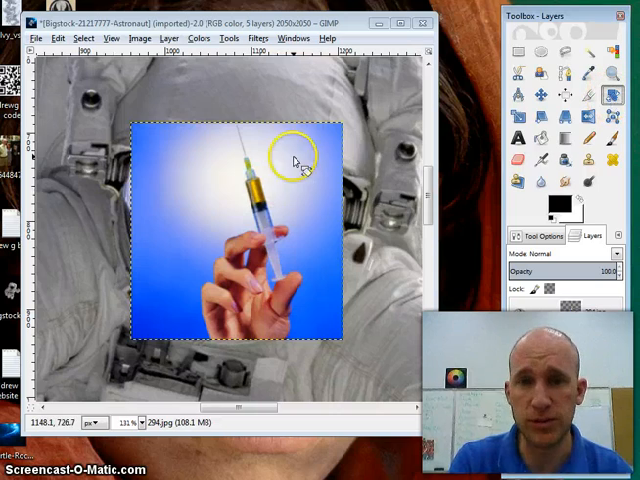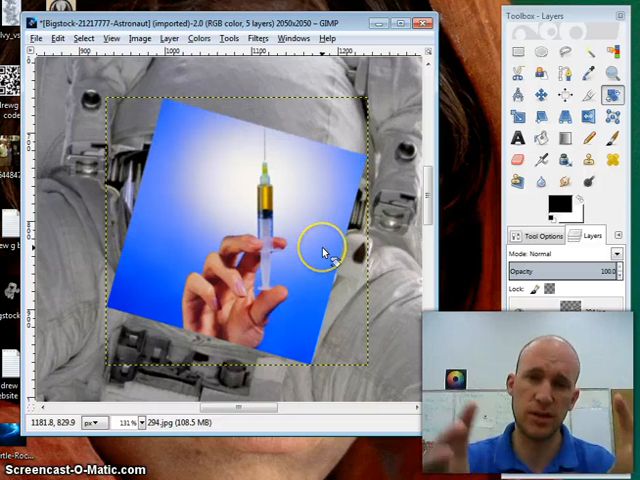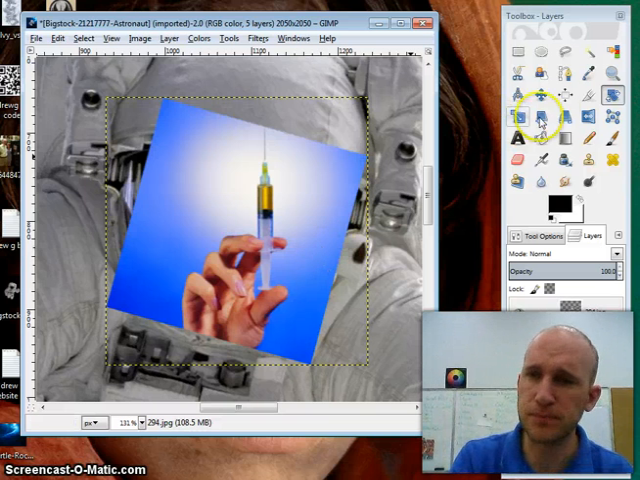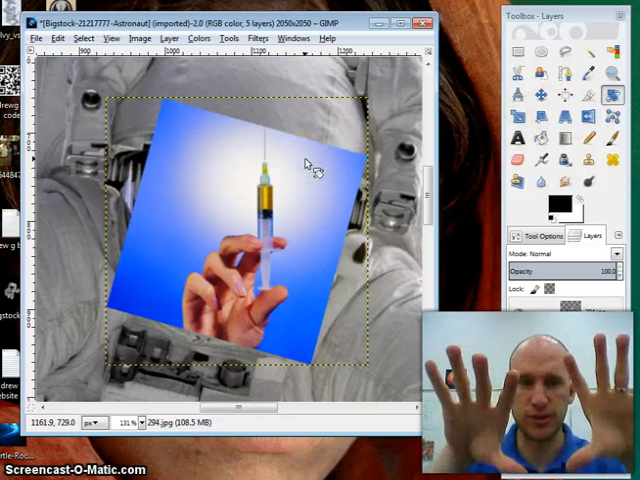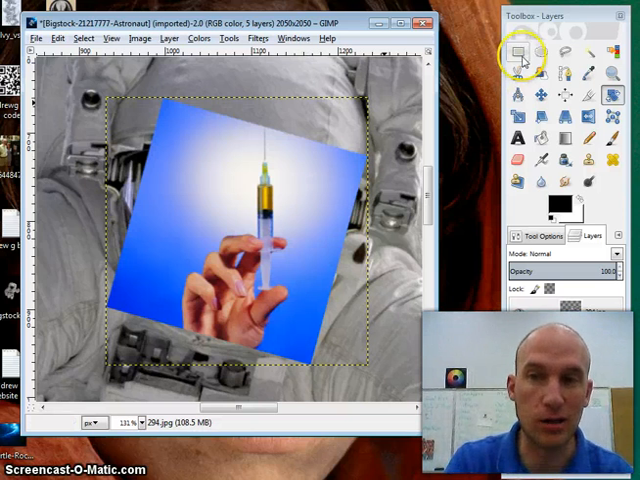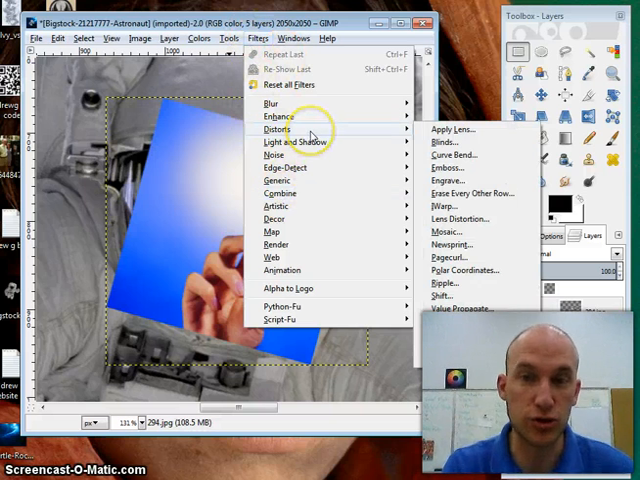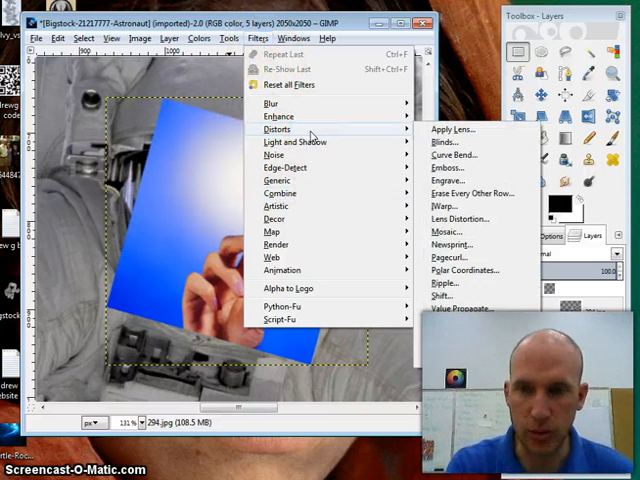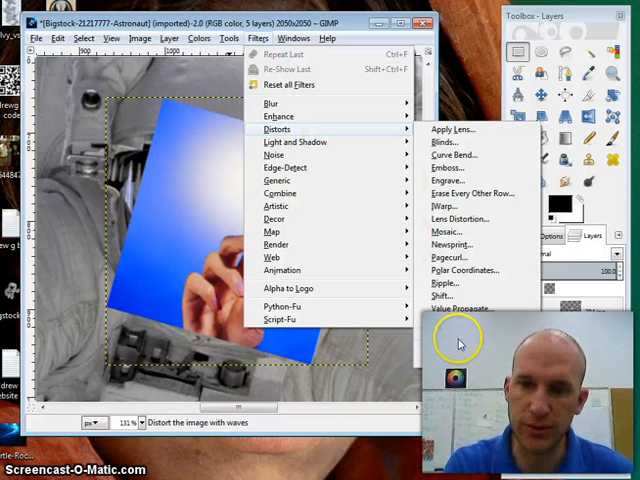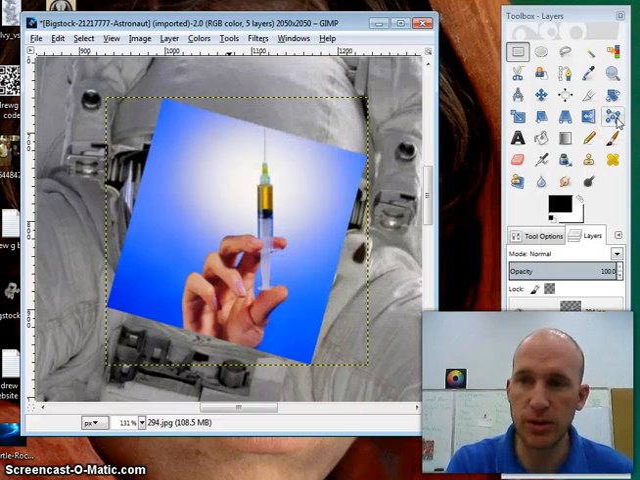I'm going to grab my rotate tool here, and I'm just going to rotate him around so that he lines up with the face a little bit. Now, what I want to do is start to bend and warp this a little bit. There are lots of fun filters you can play with over here where you can really start to distort things and bend and ripple and do a whole bunch of cool stuff, which we'll talk about in a second. I could also always grab this tool over here.